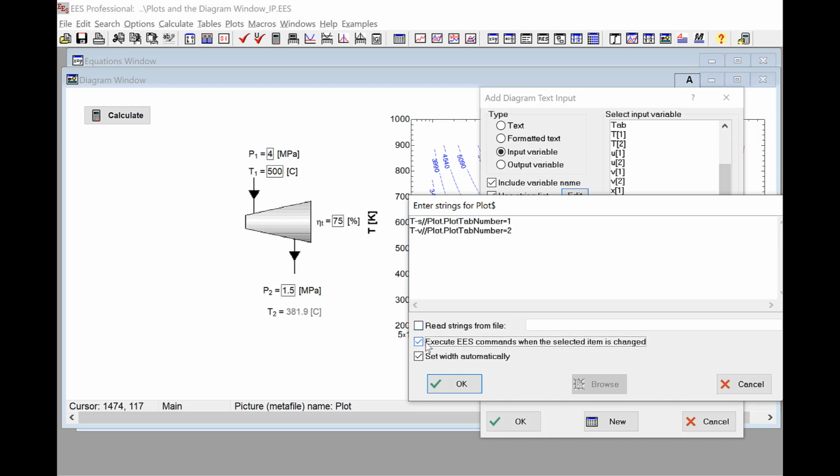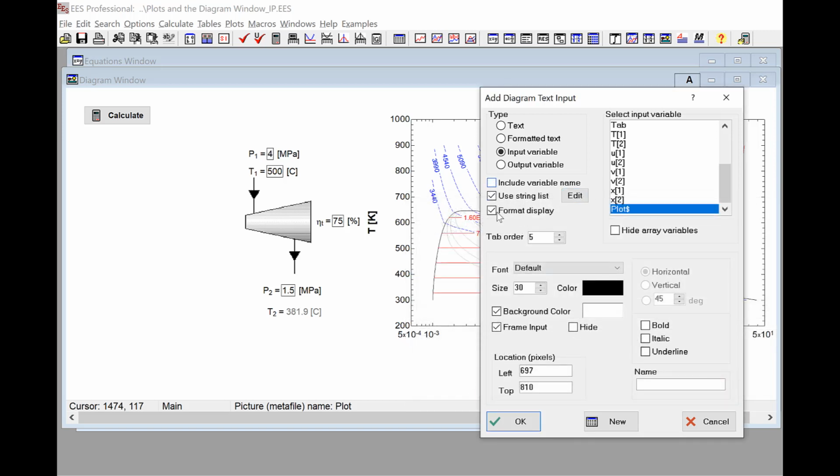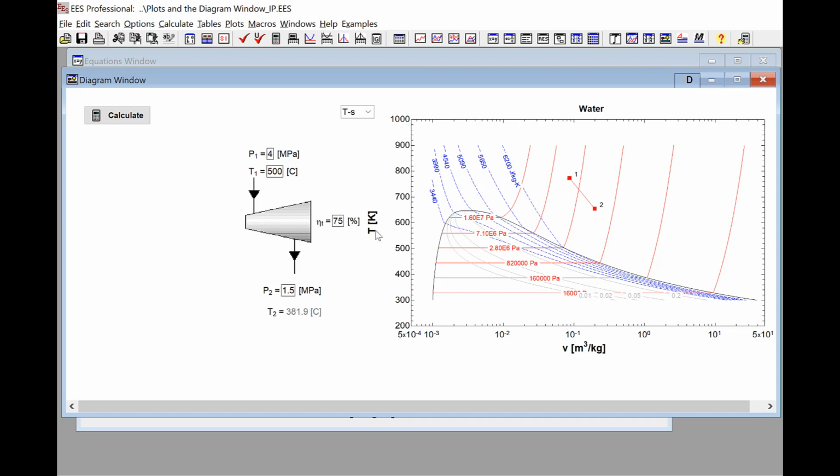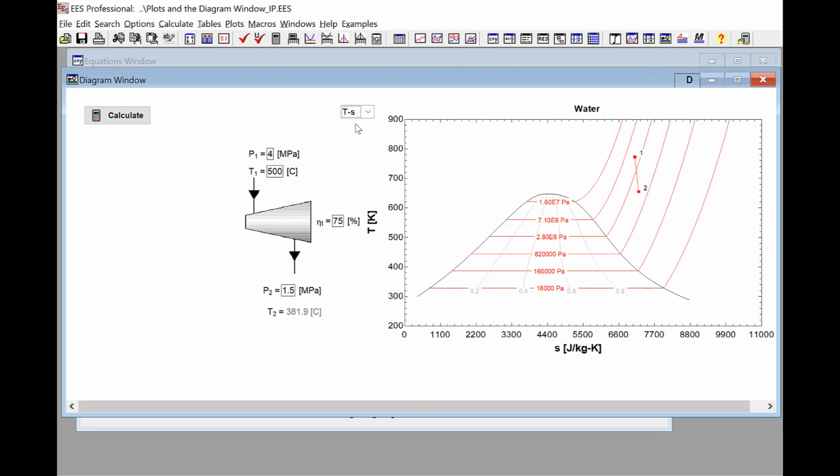And I think we probably want these commands to be executed automatically, so that when somebody changes the selection, immediately the diagram will update. So let's go ahead and do that, and we'll put this back into application mode, and you can see that the result is a much more professional looking GUI for my turbine simulation now.